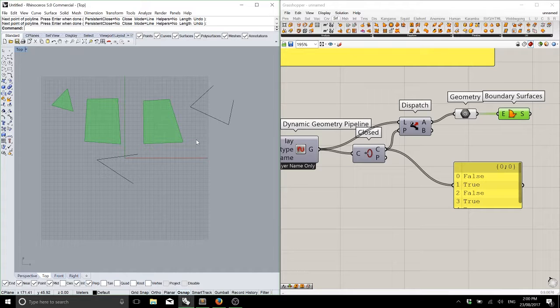So the key thing here is dispatch. Dispatch allows you to do that. Everything that is true comes out of A, and everything that is false comes out of B. Sweet. This is something that you should have learnt last semester.